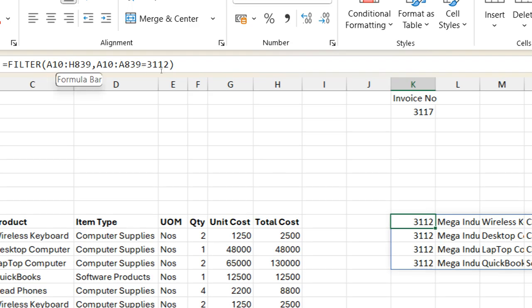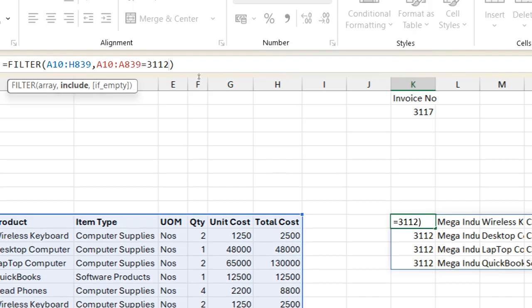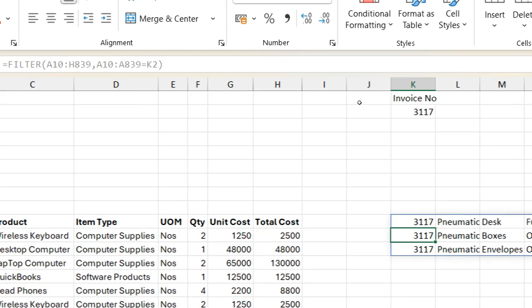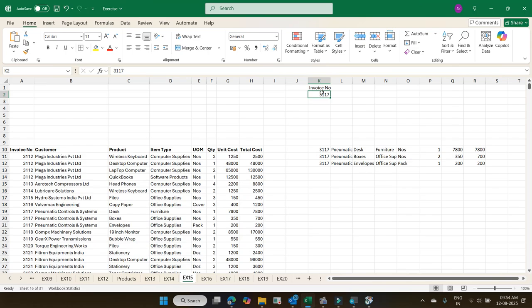Instead of the 3112, remove the 3112. Select the cell where we have typed that invoice number. Just select the cell, delete that 3112 and select the cell where we have typed that invoice number. I have typed the invoice number in a particular cell. Select that cell. That's all. Now it shows 3117. Now whatever you type here, based on that the invoice number will change automatically. 3121. It shows 3121. 3119.